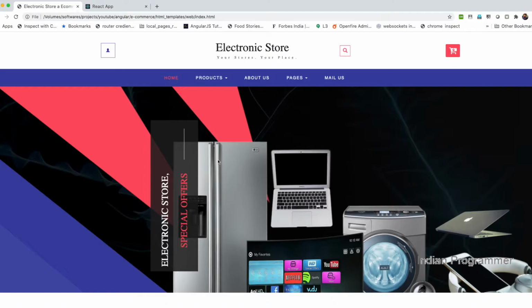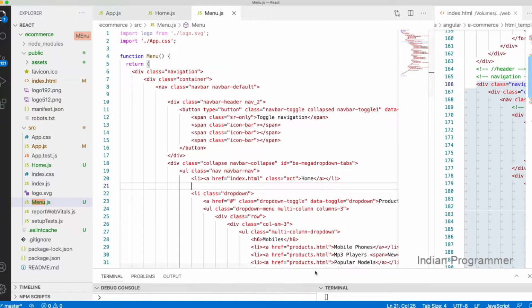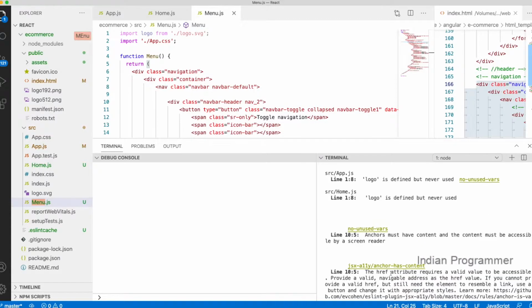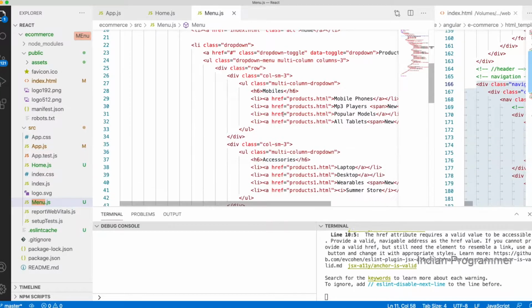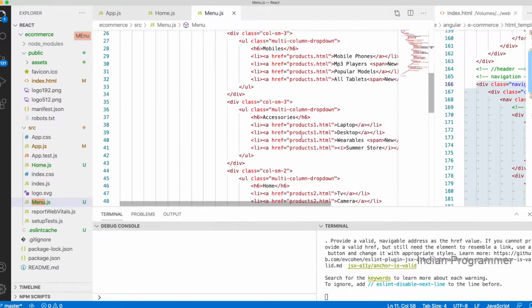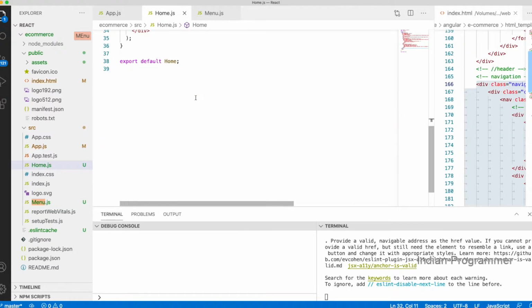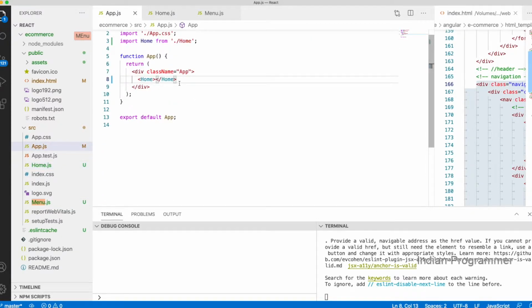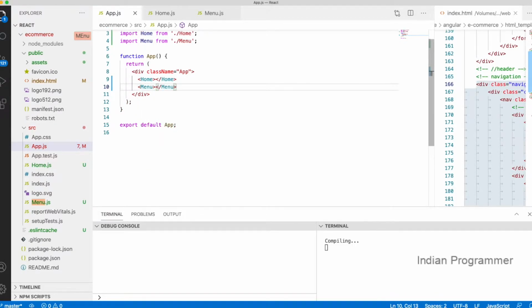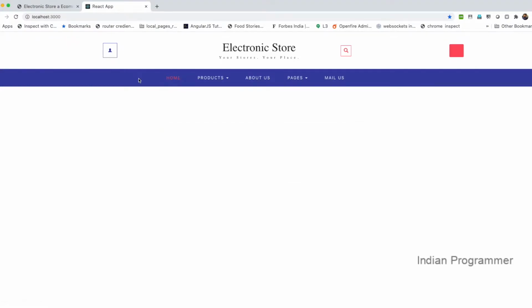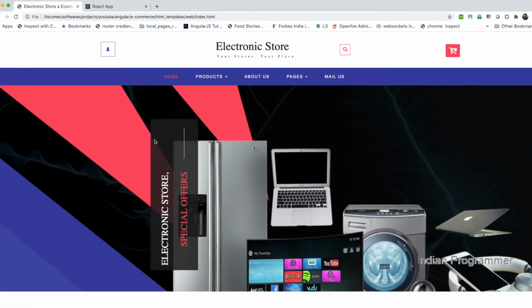I hope it won't create any issues. Yes, so I need to check in the compiler also. Okay, everything is fine. Now what I'm going to do is call this menu in the app, maybe below the home. I will call this menu. Okay, yes, it came. So the menu also came now. So both header and the menu came in our application, correct? If I click this thing, it has to open the modal, which we need to do. Okay, now the menu came.